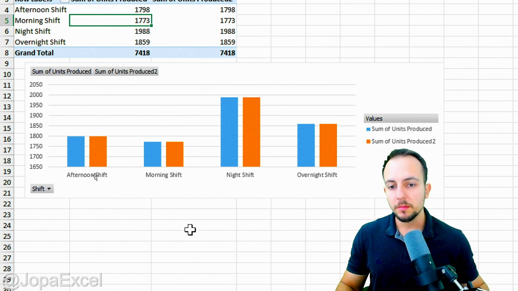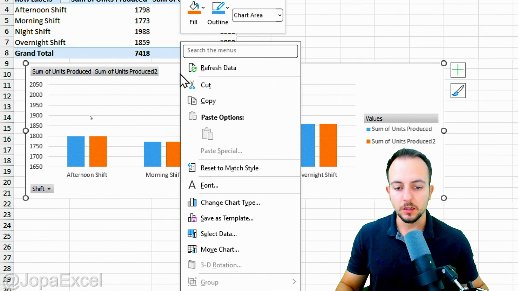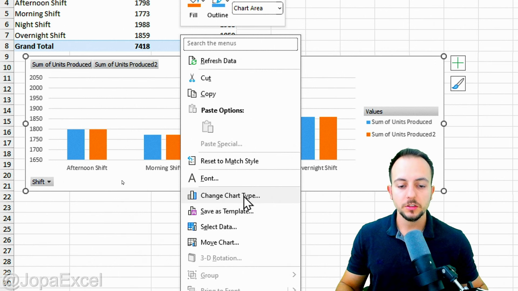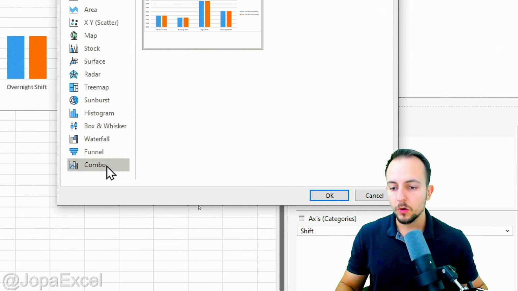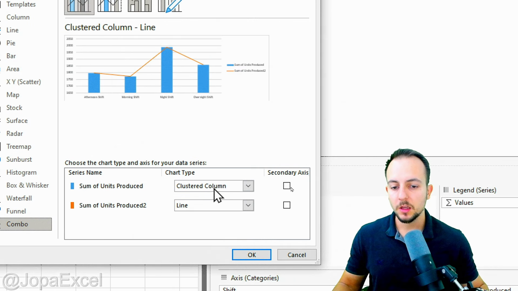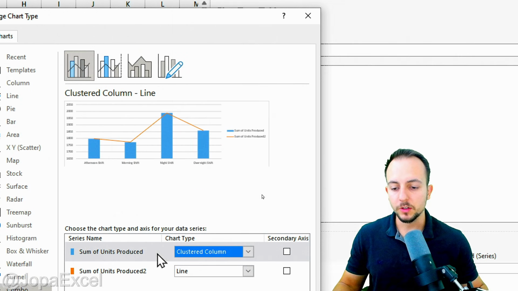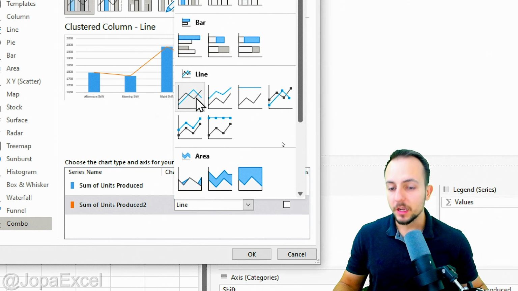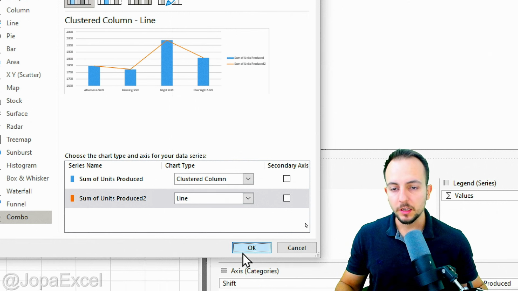And to do that, let me right click in the chart and then I can go to change chart type. All the way down, I can select combo, that is the short form for combination. We are going to combine two different charts. Let me use a column for the first option and a line to the second one, and just click OK.